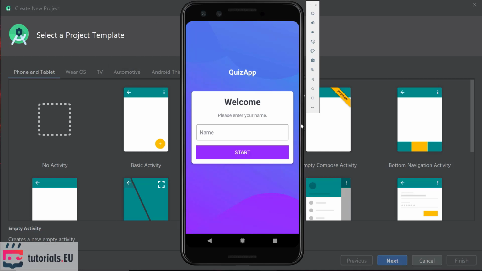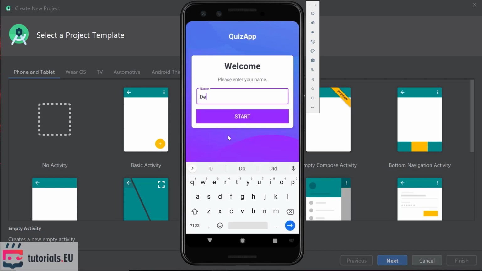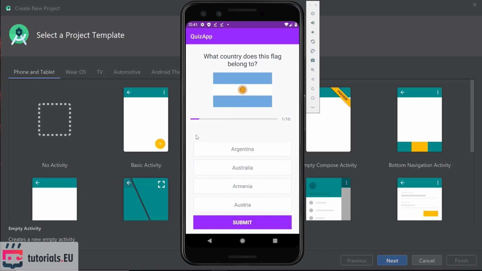All right, we're going to start with this little screen that you can see here where you can enter your name. So I'm just going to enter my name in here. I'm going to press start and then the quiz starts. So it's going to be a very basic quiz app, but this will still teach you a lot of new features. So let's get started. You can see here what country does this flag belong to. Then we have a little image here, a progress bar here which indicates how far we are in the process, and then we have a bunch of options here at the bottom.